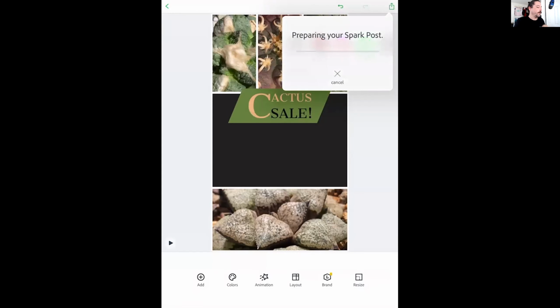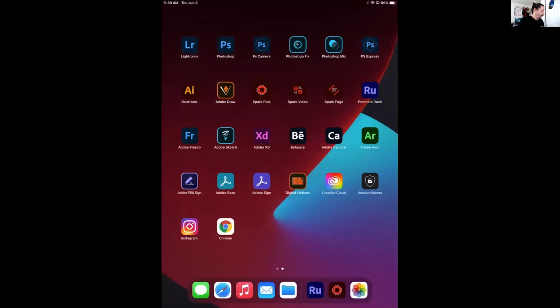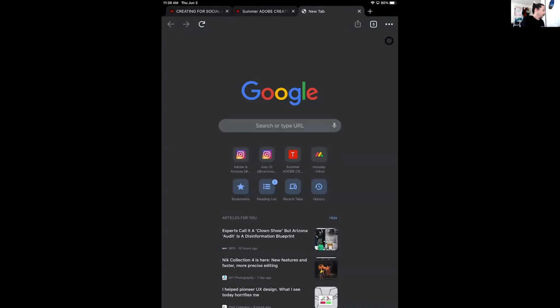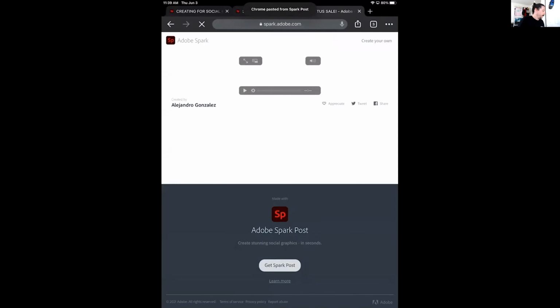All right, copy link, preparing your Spark post. And so this will be hosted online by Adobe. And if I'm remembering correctly, I believe you can pull embed links if you go to the website itself. But let's find out. Let's see if this copied to my laptop as well, like it's supposed to. I feel pretty good about this. And if you all want to have an adventure and tap that link or click it.